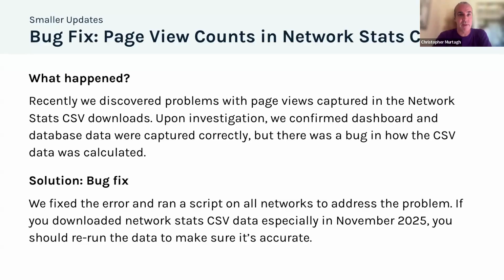The good news is we resolved it. We retroactively fixed all of the data because it wasn't an issue in terms of collecting accurate data. It was that when we were taking that collected data and putting it into another sort of amalgamation, a collection of these things for the CSV, there was an issue in the way that it was done. So one thing to note: if you have downloaded any CSVs with your data, you might want to fetch a new download of those CSVs, especially if it was in November. You'll get more accurate results.